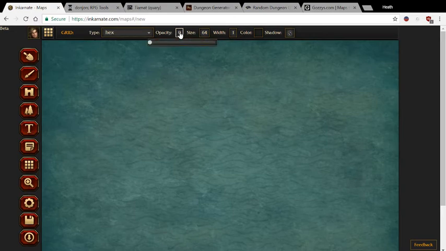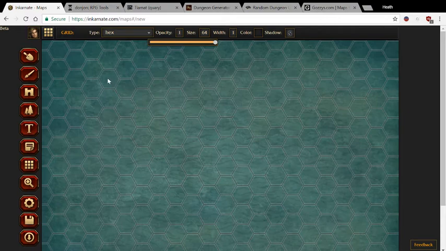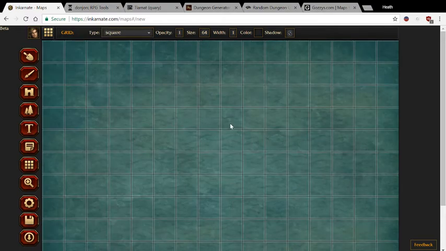Now, the next thing you want to do is look at your opacity. I've got my opacity set to 0, but you can increase it all the way up to 1. And as you can see, it's going to change the lines that you see. Here we have it hex, and here we have squares. I generally deal with squares, because I play Dungeons & Dragons primarily, as well as Pathfinder and things like that, and it deals with squares.